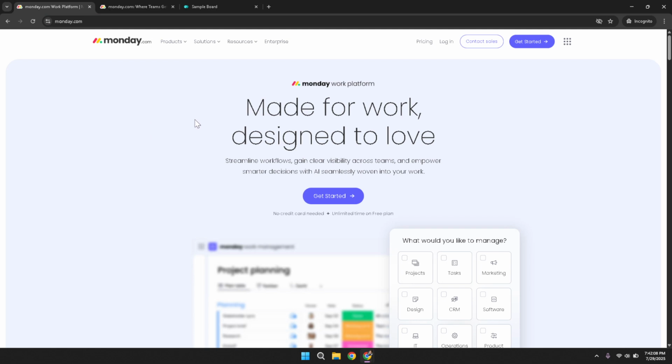First things first, open up your web browser and head over to Monday.com. If you haven't got Monday.com bookmarked yet, you might want to consider doing that because it's such a handy tool. Once the page loads, you'll notice the login button right there at the top. Go ahead and click it. If you haven't logged in already, you'll be prompted to do so.